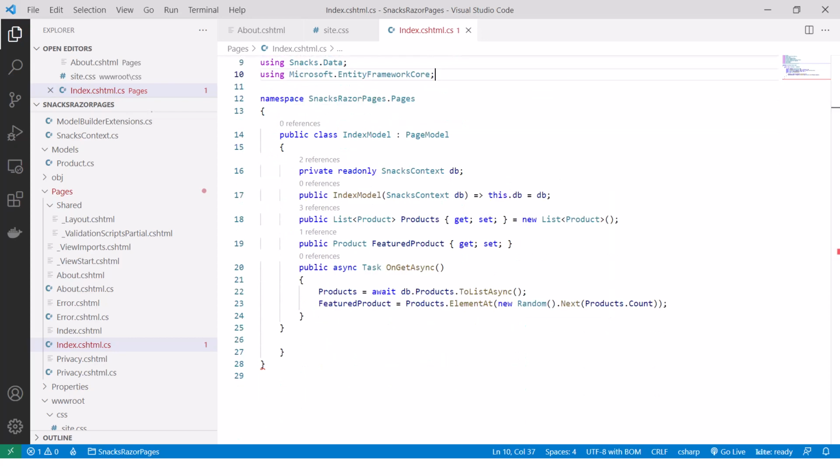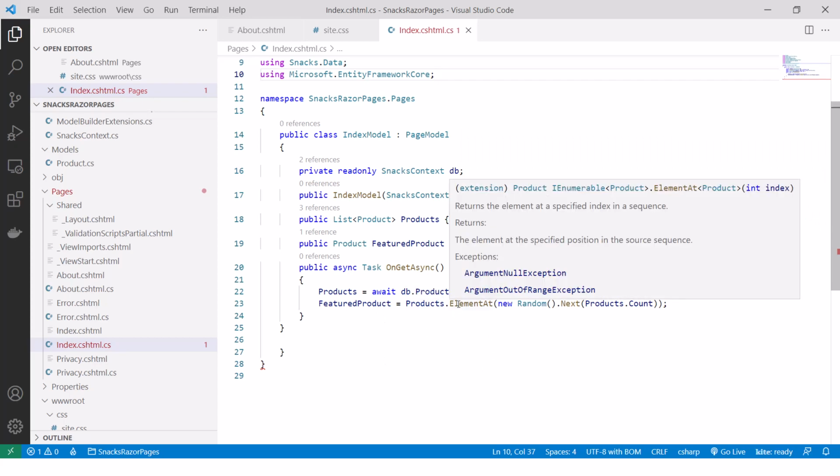Now you can see OnGetAsync, which is the page handler method. I have changed it so that Products is now a list of Product. The list of products is awaited on DB, which is the snacks context, basically the database dot Products dot ToListAsync. So asynchronously list all the products. And FeatureProduct is a single product, which is the list of Products dot ElementAt, which returns the element at a specified index in a sequence.